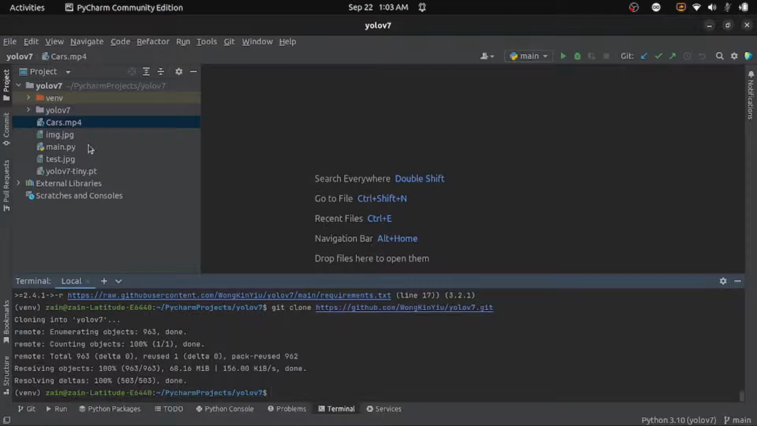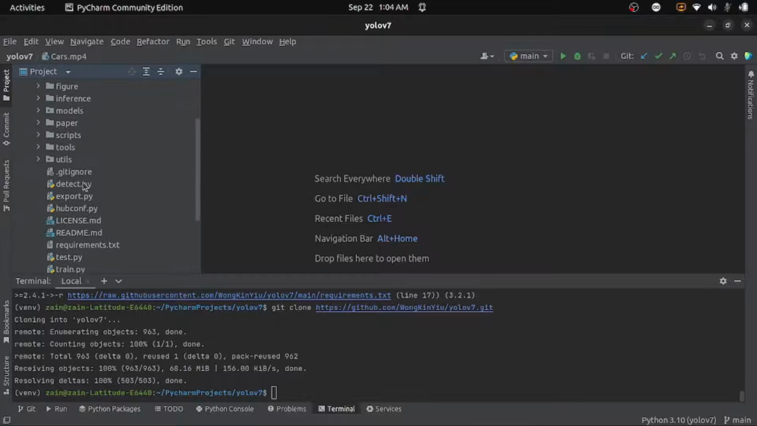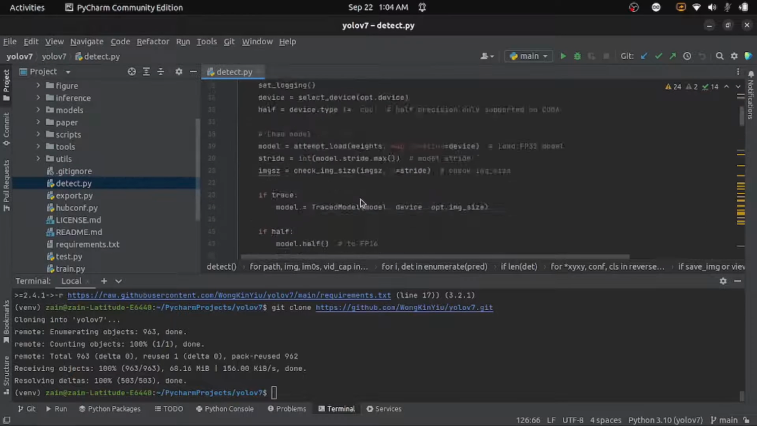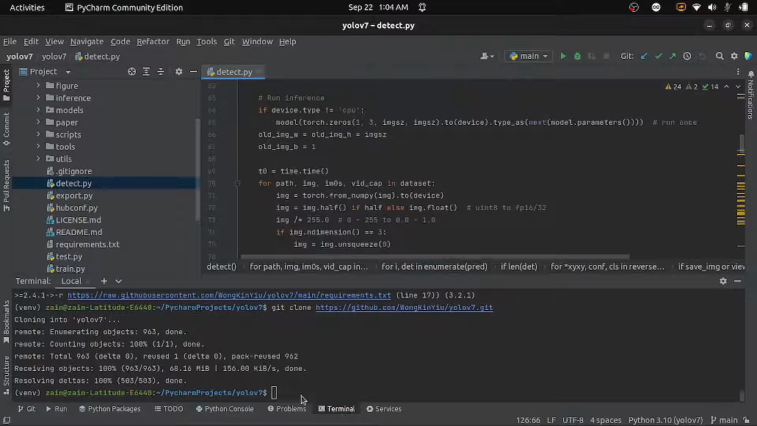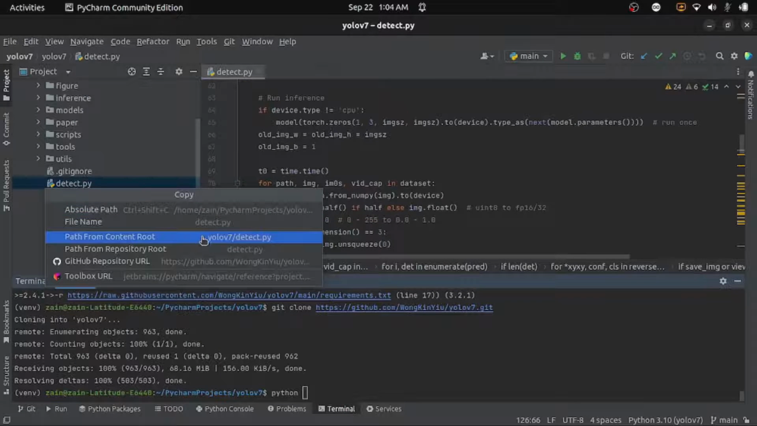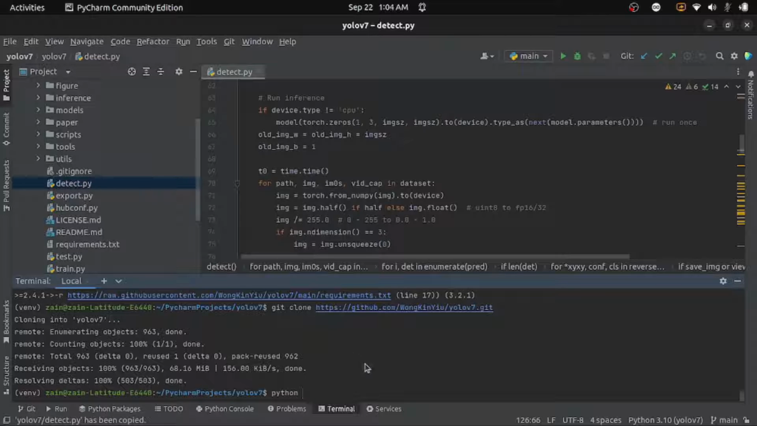Now here you can see a folder YOLOv7, which is actually the cloned repository. Inside it there is a file detect.py. We are going to use this file to perform object detection. So in the terminal I will write python and then I will give the path to this file. And after this we need to give some important parameters.